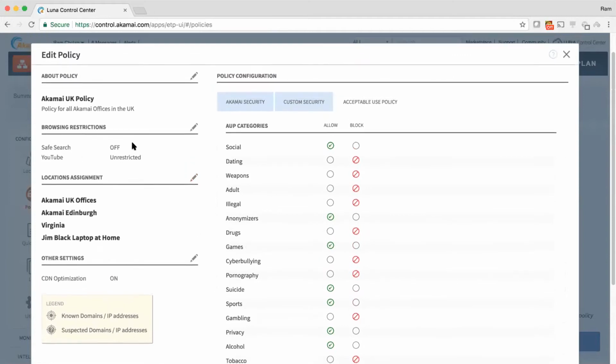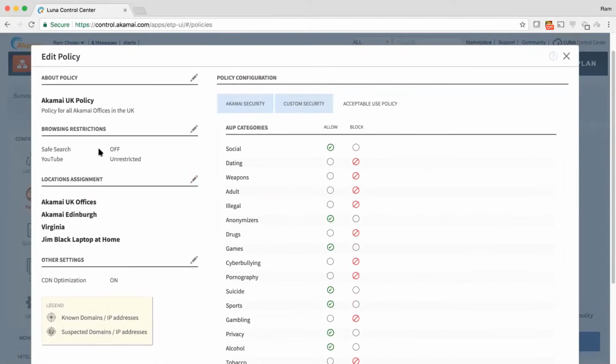And finally, two other features. We have something called Safe Search, which a lot of school districts leverage. If you want to enable only child-safe results to be returned from Google and Bing, you can enable this feature. We also have it for YouTube, where using this feature, you could restrict users from accessing videos that have mature content or language.